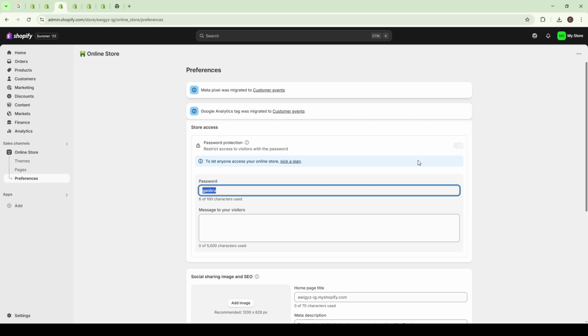To open your store to the public, simply deselect this checkbox. This action will remove the password requirement for your store visitors. It's a quick adjustment, but it's key to making your store accessible to everyone.